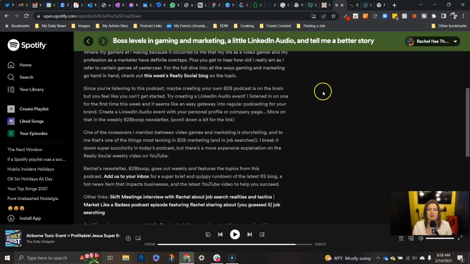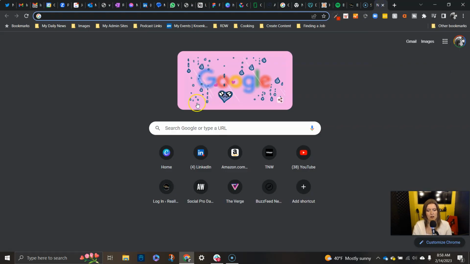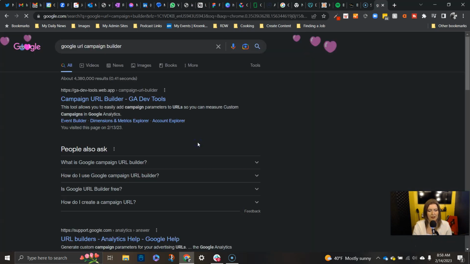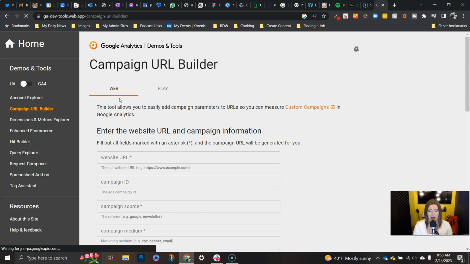So here's how you do this. You're going to want to go to Google URL Campaign Builder. And notice I've got this in my search already, but if you type it in your search bar, Google URL Campaign Builder, first thing that comes up, this is a free site, okay? Just like Google Analytics is free. You have to set it up, but it is free to obtain and use.